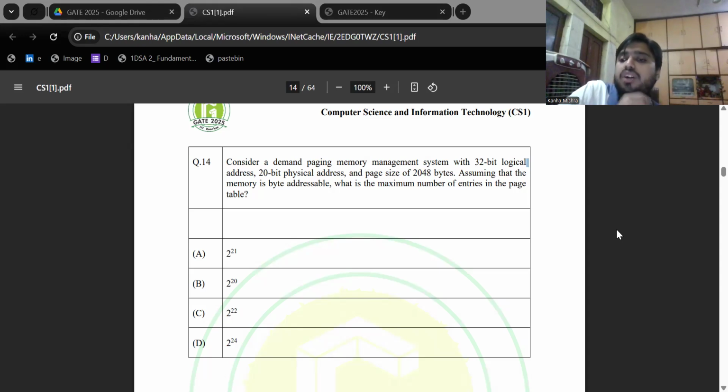We calculate how many bits go to the offset first. Page size is 2048, which is 2 to the power 11. So you need 11 bits to address each byte in the page, from 0 to 2047. Logical address is 32 bits, offset is 11 bits. So the remaining bits for the page number will be 32 minus 11, that is 21.